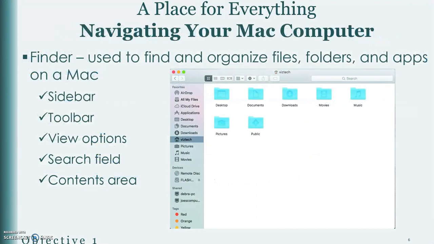For Mac users, the equivalent window to File Explorer is called Finder, and this is Finder right here. It can be opened from the Finder menu bar or by clicking the Finder icon on the dock. So the sidebar contains icons for things you use frequently, like disks, folders, shared resources, and other devices. That's this right here.